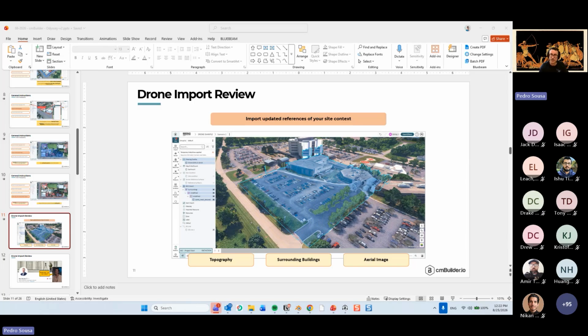Cool. So basically, you're going to import drones whenever you want to bring updated references to your site context, right? So you're working on an area and the data from Google Maps is outdated. Things have been demolished. The satellite picture that's showing over there is outdated. Whatever the reason, you want to bring your drone import over there to bring this to a more current state of work, right?